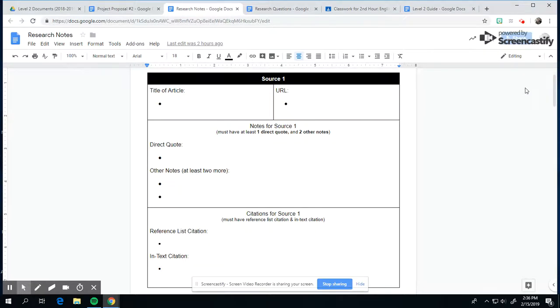Pretty self-explanatory, folks. The title of the article, the URL, that's the web address you're going to paste here. You must have at least one direct quote from the source and then 2 other notes, which can be paraphrases in your own words, whatever. But your direct quote goes here, your other notes go here. And then your citations. Okay, this is where this video is going to help you the most. You are going to need to provide a reference list citation and an in-text citation.